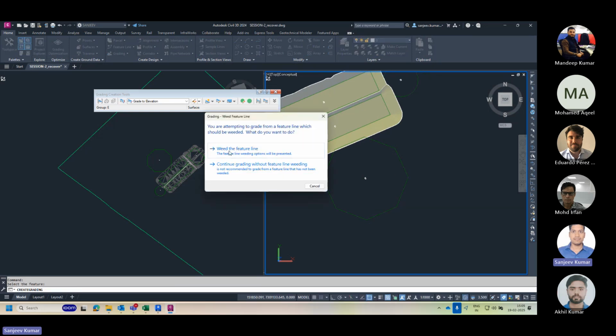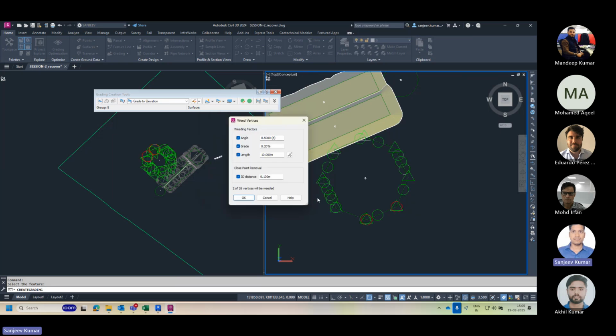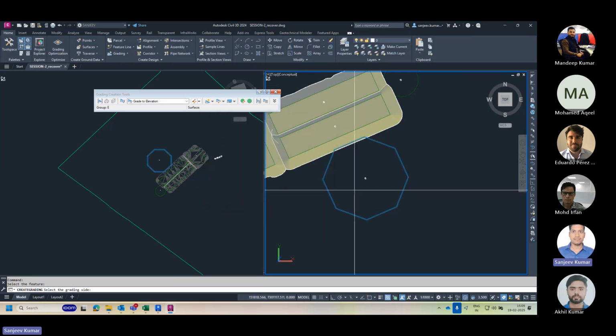Okay, now it is asking for a V to feature line, because we have very sharp angles. So we read the line to point. Now it is again asking for grading side. So for this time we grade to inside, apply to entire length. It's asking for elevation. So 26 or NGL level. For this we give it 22.2.